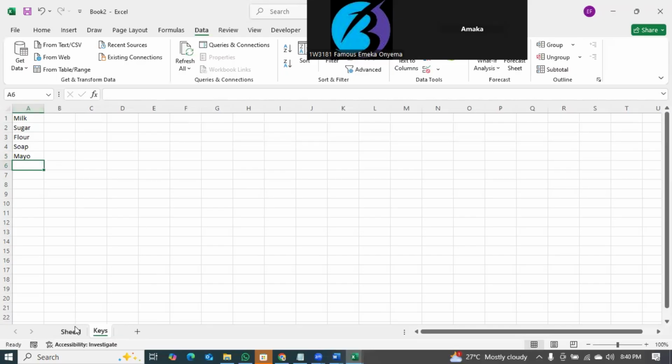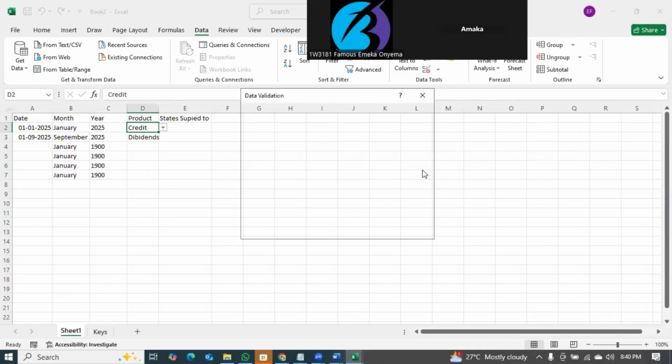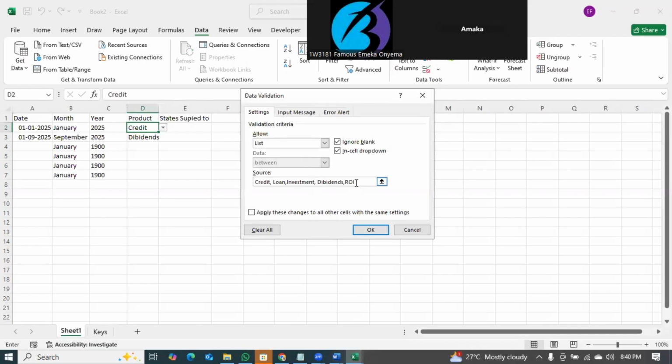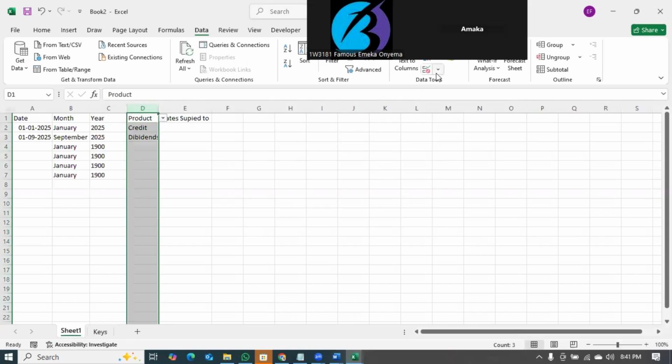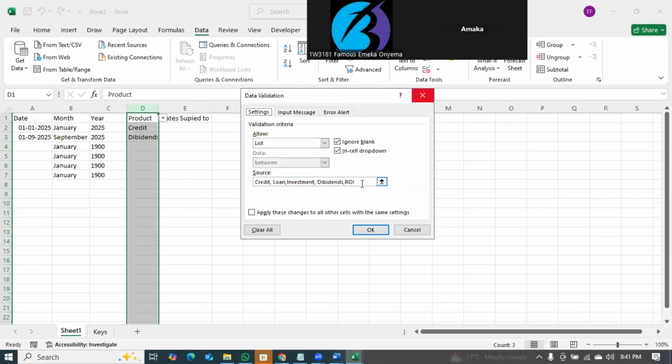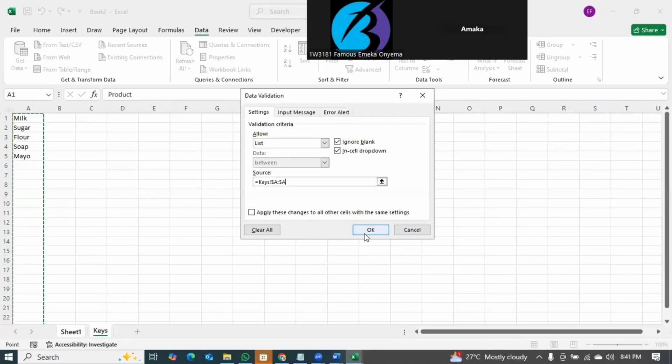Now, if I create my validation like this, it means that every other time I have to go to this place and then begin to add more to it. So what is usually advised is that once I've done my list, I click on the header, I go to my validation, click on data validation. Then I'm going to remove all of this. I'm going to click here, take me to the keys where I have my product, and I'm going to click on the header. That way, anything I type here automatically becomes my product. So once I'm done with this, I'm going to click on my OK.